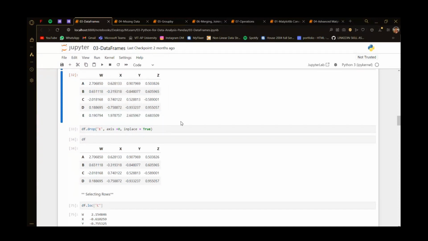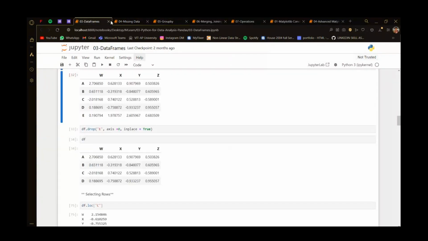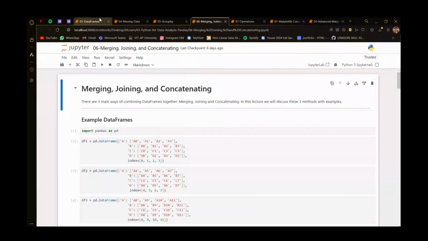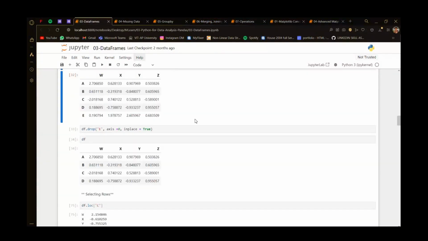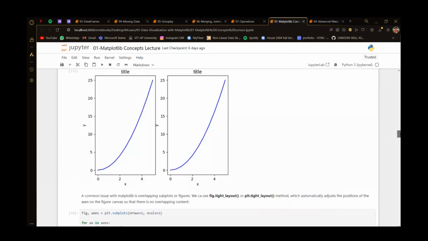I'm simply going through pandas today, like just one quick revision of data frames and series. That's it. I'm not going to go through missing data and group by because they're easy. And I'm going to go through merging, joining, concatenation, and operations today, because these were the two topics that I could not cover yesterday. And then we're going to move on to Matplotlib. This is graphing. This is going to be fun.